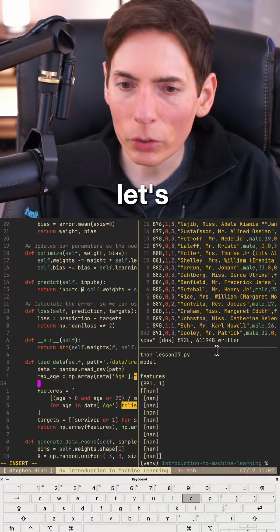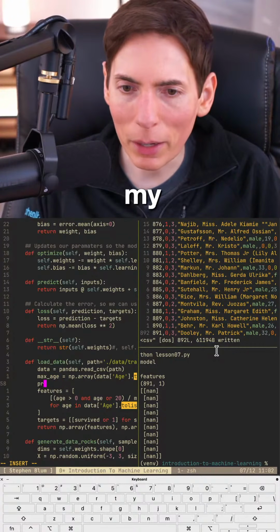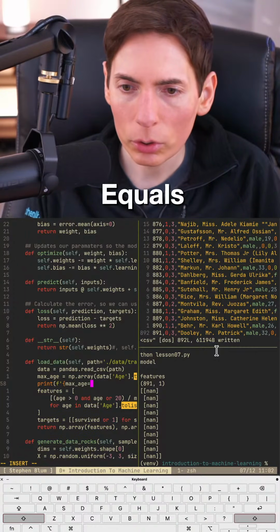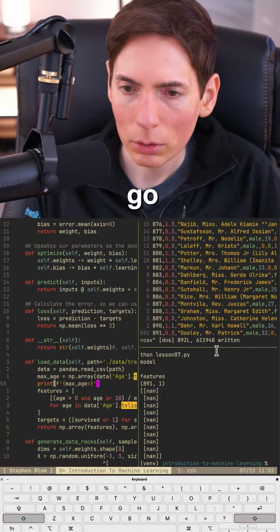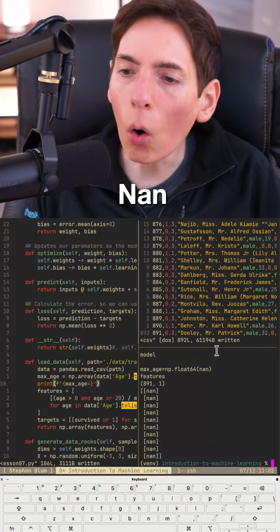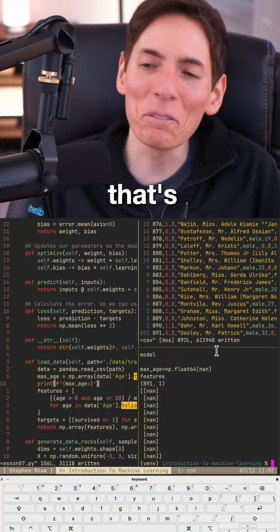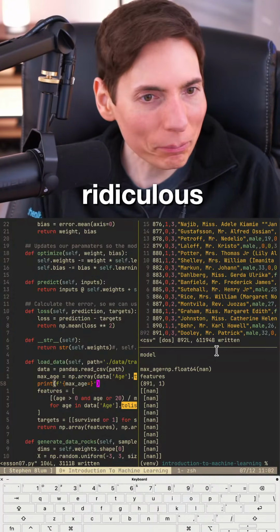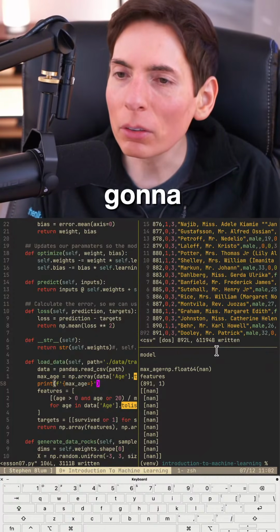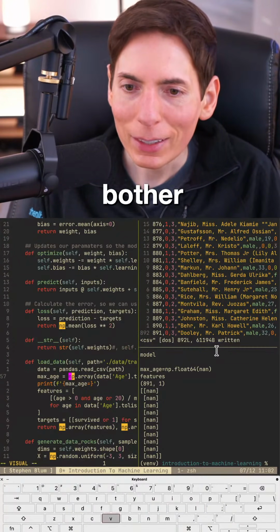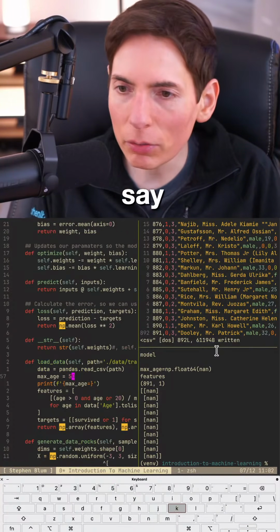And then, let's see, print. Let's see if I can print my max age here. Print. We'll do an F string. Max age equals. There we go. Okay. See what our max age is. Max age is nan. Oh, what? Oh, come on. That's not fair. You can't do that. That's ridiculous. Okay, I'm just gonna name a max age here. We're not even bother with that. No more bother. Nan cannot be bigger. So we're just gonna say 50.